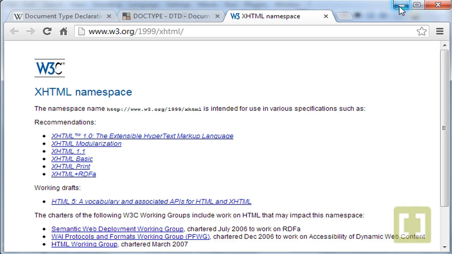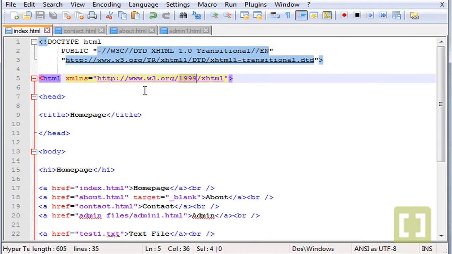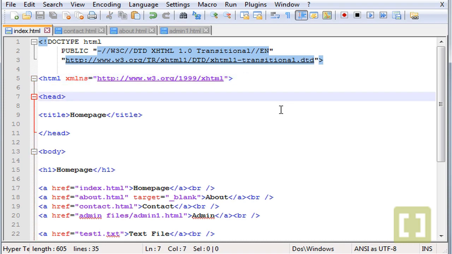So let's add a namespace here. Okay, I already did. Here it is. We just need to put this on the HTML opening tag, and that's basically it. We'll talk more about this in the XML chapter.